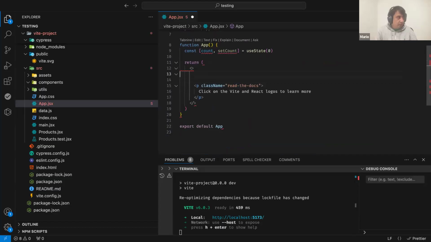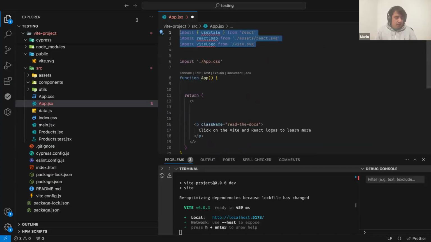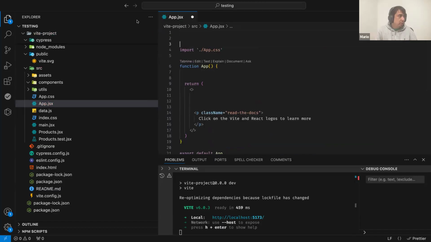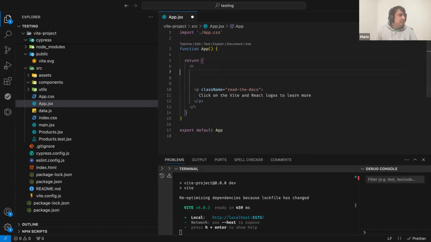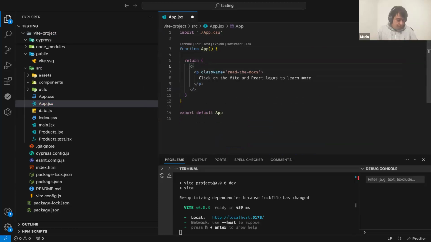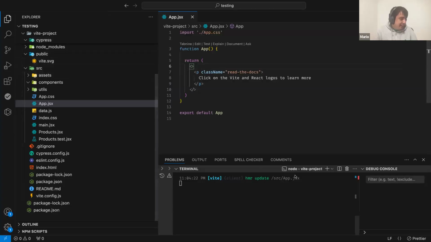I don't need this. And I don't need this counter. I don't need this stuff. Everything that I will be doing right now is not because I am smart. I am basically copying the information from the documentation. Let's start installing our thing.